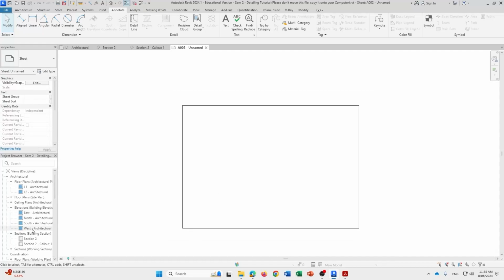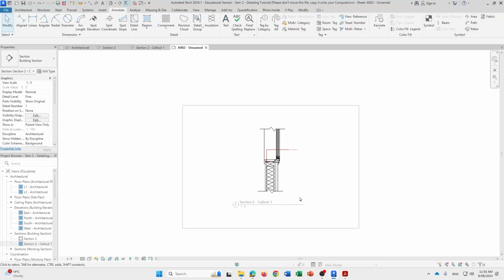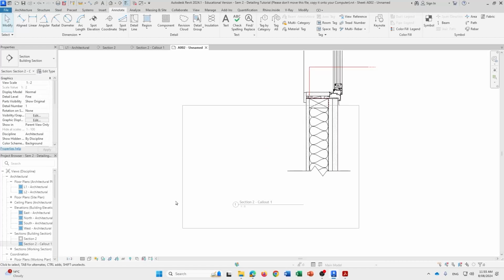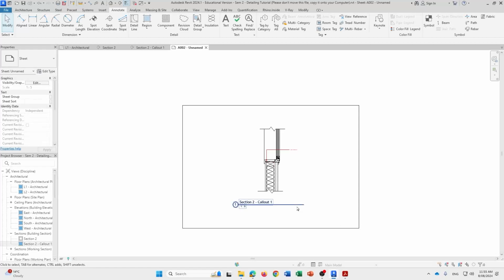And now what we can do, we can put this on our page. So we can simply hover over the section or the callout view, the detail view that we made, and drag and drop this onto the sheet. Again, you can adjust the scale by double clicking inside the view to activate it. You can make it bigger, or you can make it smaller if you have multiple views. Again, the smaller you go, the less detail you can see. So 1 to 5 is probably the best one for now. Again, to deactivate the view on the sheet, double click outside of it.